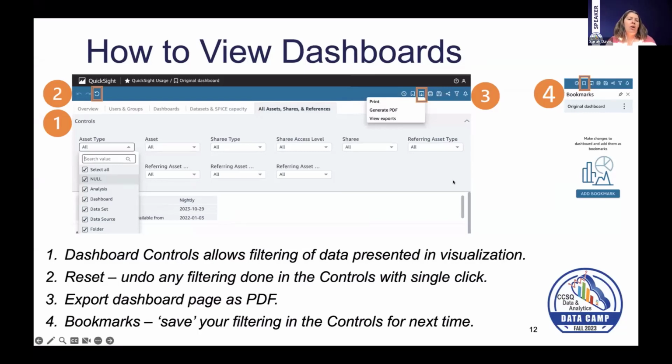So this is a way to help users come back to what their current work was the last time they logged in. If you have a lot of users and you don't want to create a single dashboard for each kind of filtered version, you can help your end users set up bookmarks for themselves.